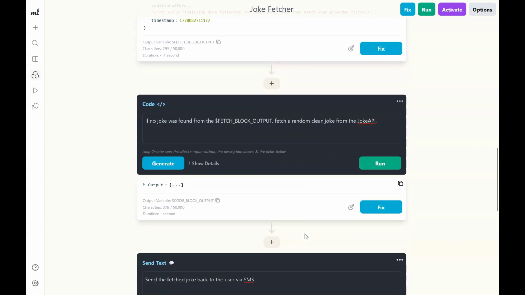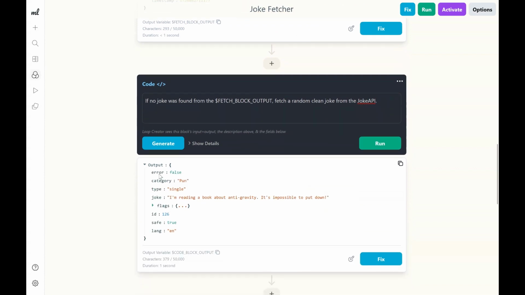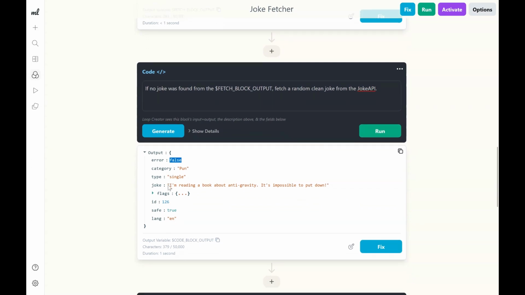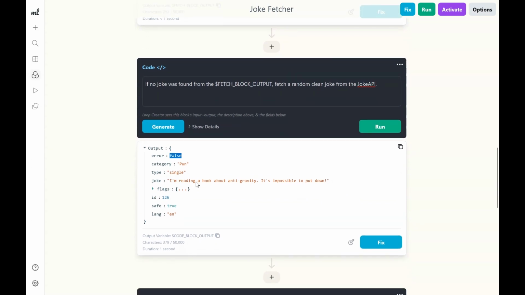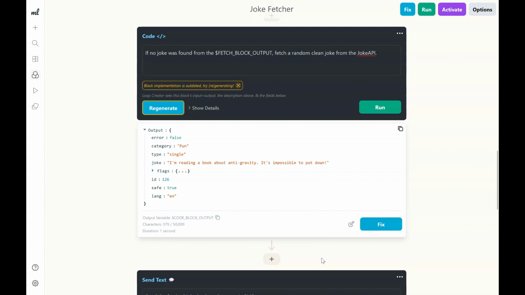Let's scroll down and see if our code was able to give us a joke anyways. So yay, we got a joke because we have error is false. And we got the joke, I'm reading a book about anti-gravity. It's impossible to put down. Ha ha ha ha. That's quite good. Now we're ensuring that no matter what keyword we send via text, we're always going to get a joke back, whether it's in the API or not, which is great.